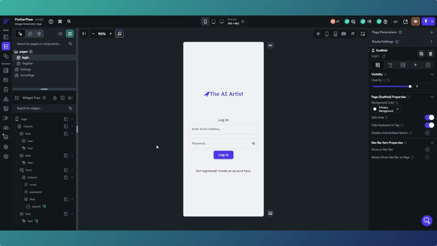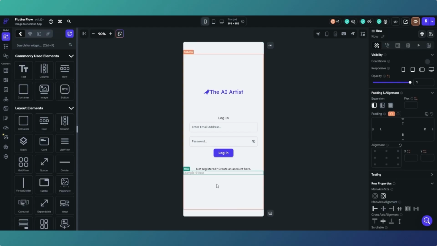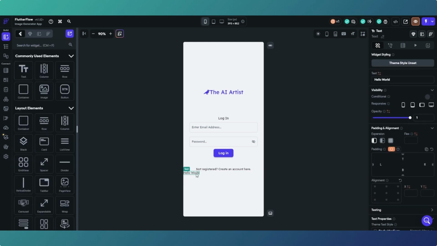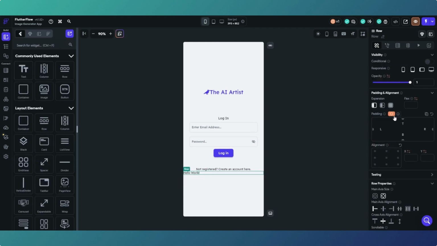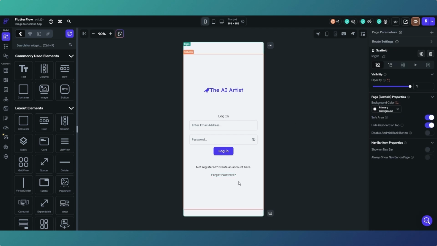Now what we need to do is create a forgot password link. So if we drag a new row into our column below the create an account text, and we want to add a text object in there, and if we select the row and align that center, and then on the row I want to give it some padding, so if we put a 20 pixel pad in there, and then the text, we just simply want to change to forgot password. Now that is going to have a link on it, which we'll do in a second.